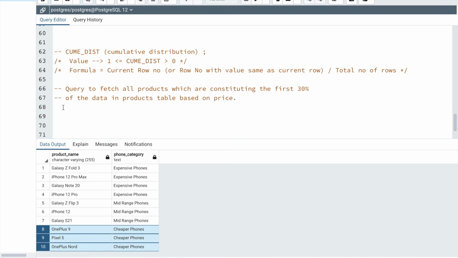So let's say you have a requirement where you want to fetch all the products which are basically constituting the first 30% of all the data in your products table based on price. And in this case, we can use the CUME_DIST function. So let's try to write a query. But before that, let's try to understand what we are trying to do.